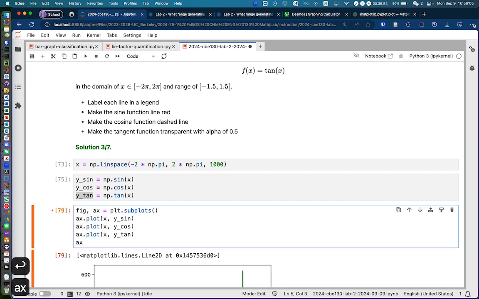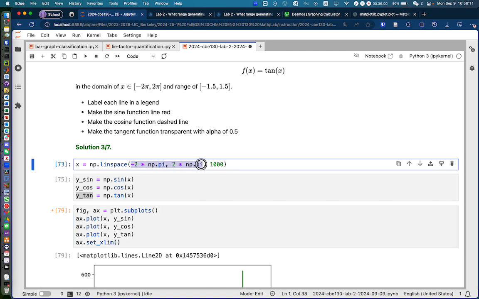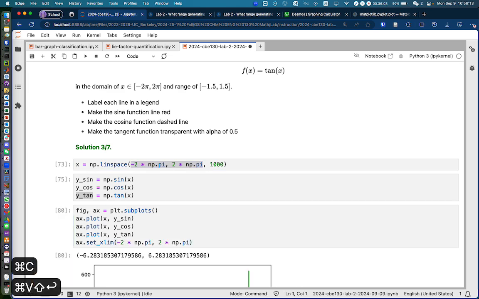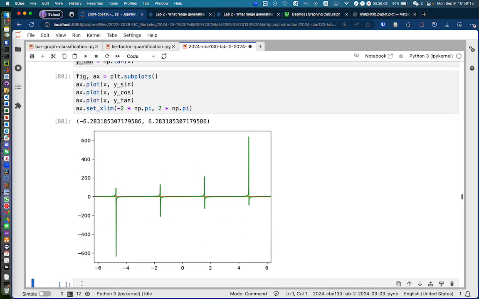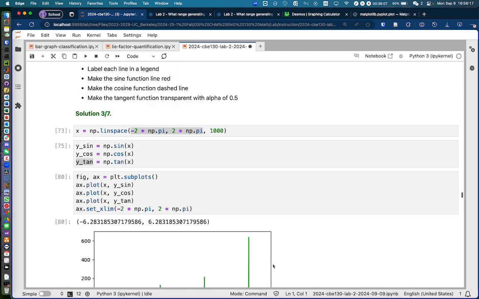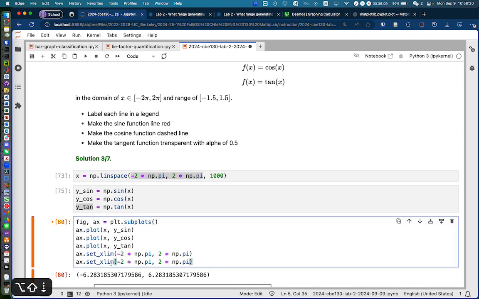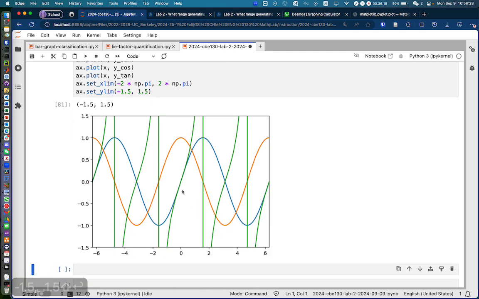So change the x limit. So axes, set the x limit to minus 2 pi to 2 pi. Just copy and pasting. Don't want to type. Okay, now it's minus 2 pi to 2 pi. And then for the range, set y limit from minus 1.5 to 1.5. Minus 1.5 to 1.5. So now this is more informative.